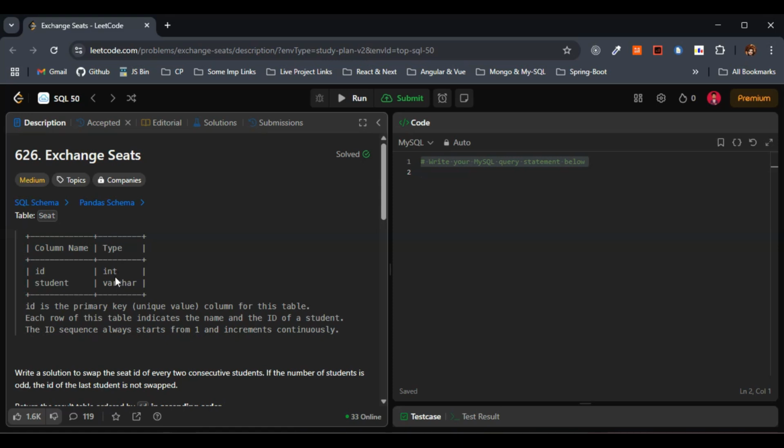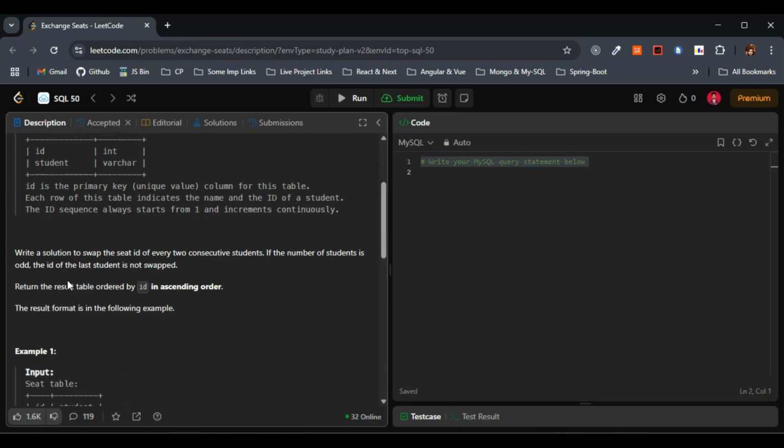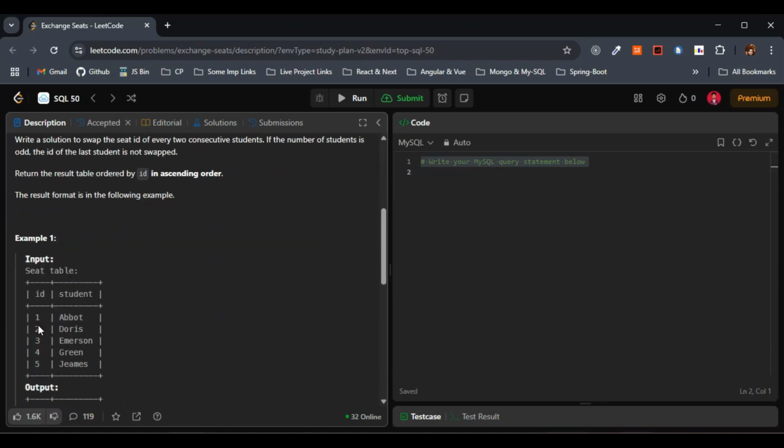ID is the primary key here, a unique value column for this table. Each row of the table indicates the name and ID of the student, so just keep this in mind. The ID sequence always starts from 1 and increments continuously. You can clearly see 1, 2, 3, 4, 5. I hope this is completely clear.